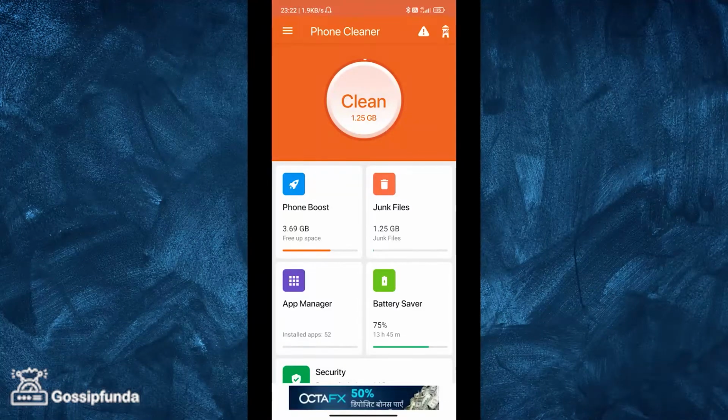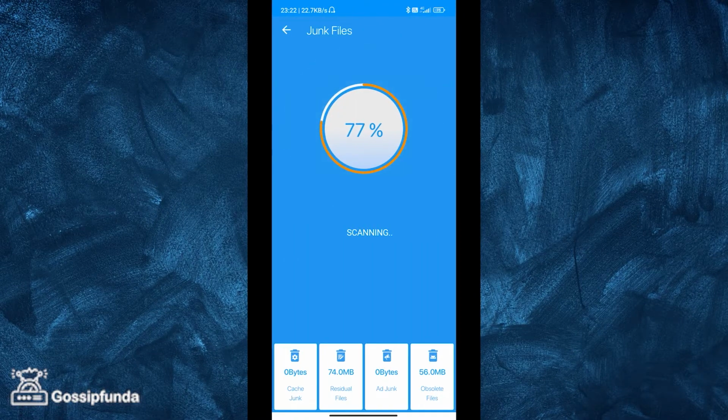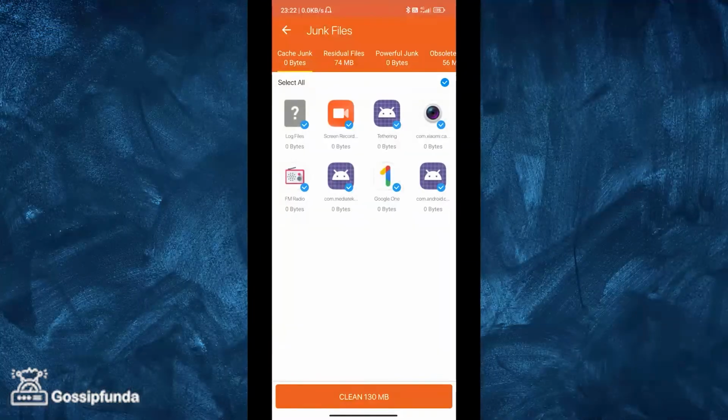After opening the app, you may get a notification to clean or phone boost, junk files, app manager. Just click on clean. After loading for a few minutes, the app will automatically show you the files or the waste junk files that you want to clean.